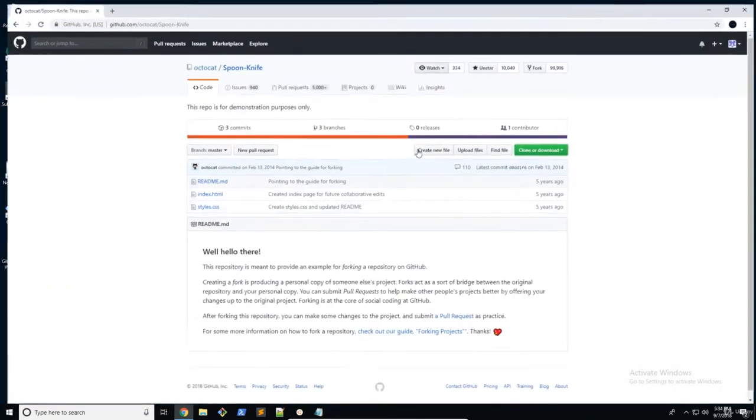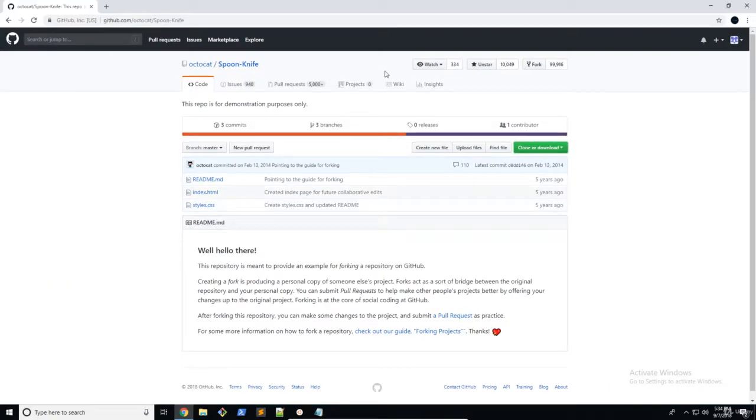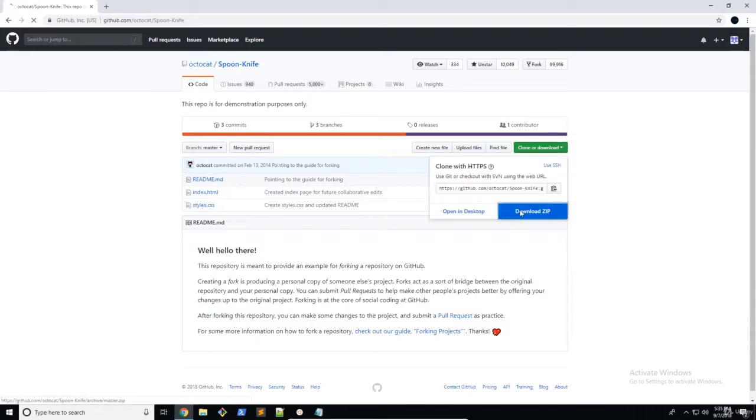So first thing you want to do is go ahead and head over to the repository you want to download. Make sure that if you're going to distribute it, it's under an MIT license or something similar. So you're just going to go here and click on it and click download zip. Now what that's going to do is collect everything and put it in your downloads.